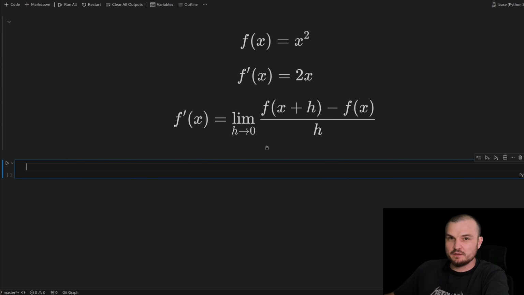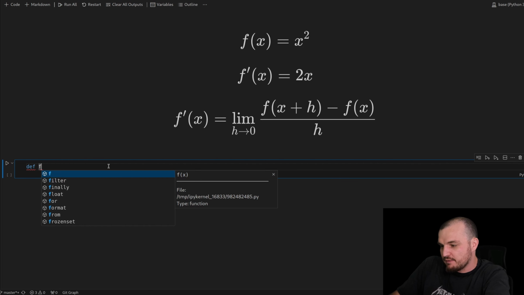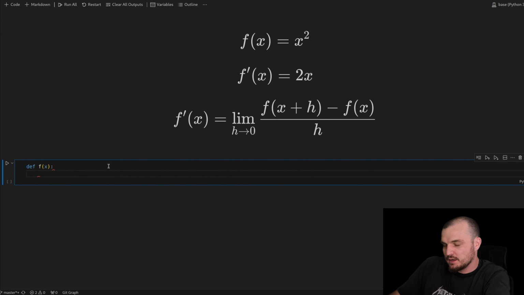To build a better intuition behind these mathematical expressions, let's program these functions and then visually represent what's really going on behind this. Let's define a function f of x, and f of x equals x squared. So we need to return x squared. It's basically absolutely the same expression.